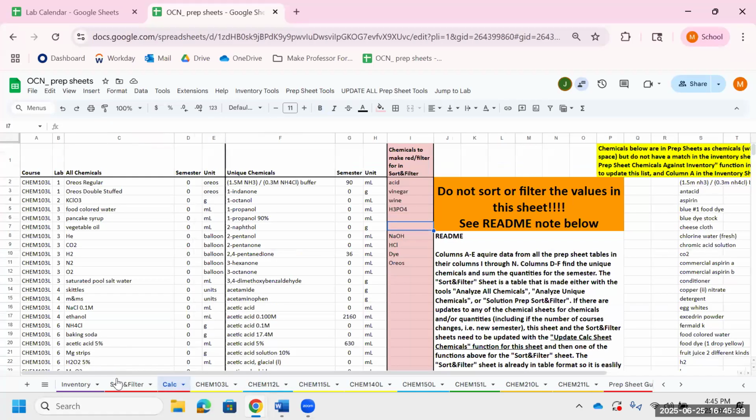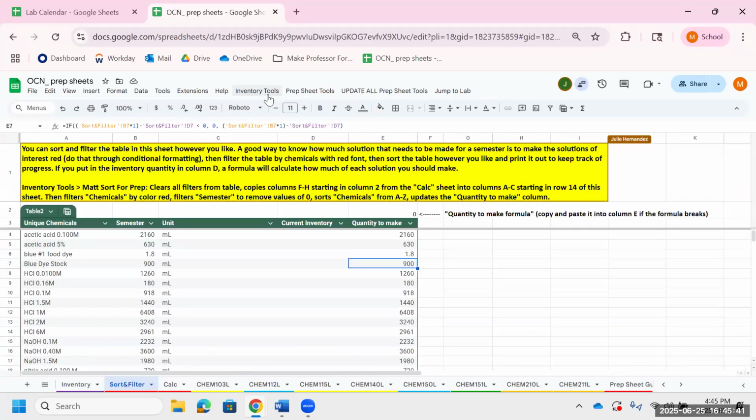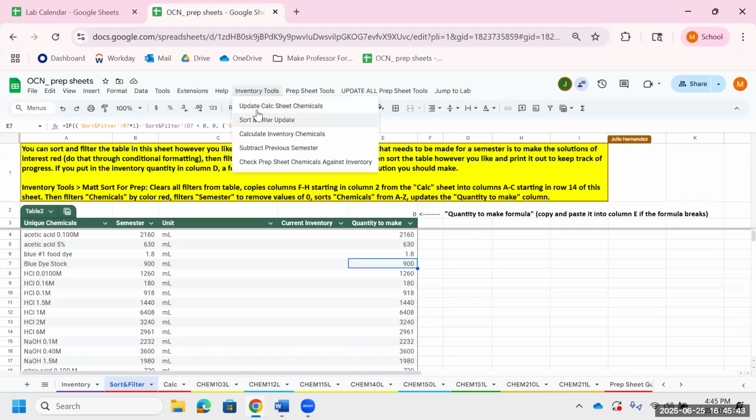So now this is updated. We know how to use sort and filter. We know what these two formulas do. Now let's do inventory.